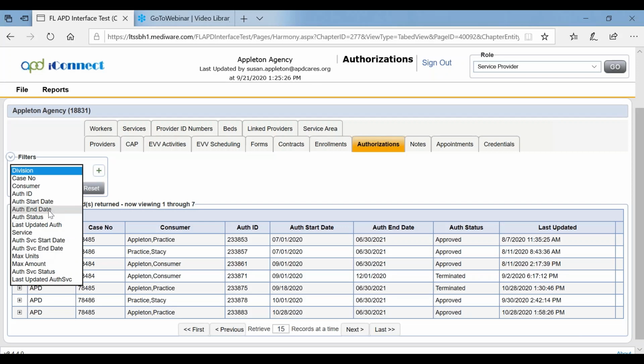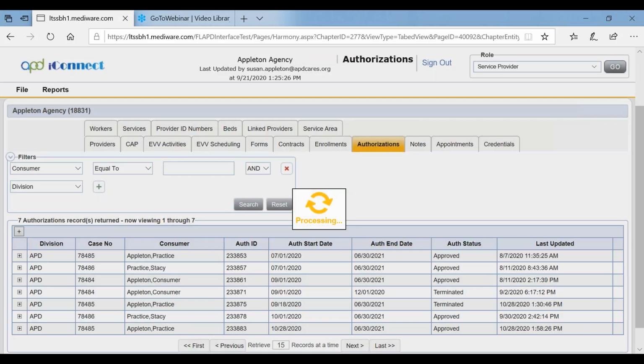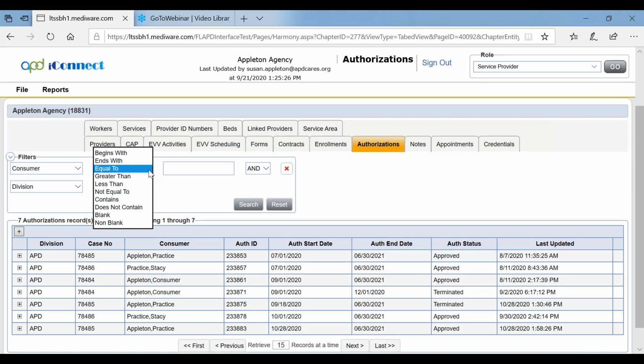So you add a filter field by clicking on the plus sign. So in this instance, let's say we want to search for a consumer. Choose the consumer filter. You add a plus sign to expand and enter information in. The center field, we choose accordingly, whether it begins with, ends with, is equal to. You just choose the one that is going to work best for you. In this instance, I'm going to choose contains.